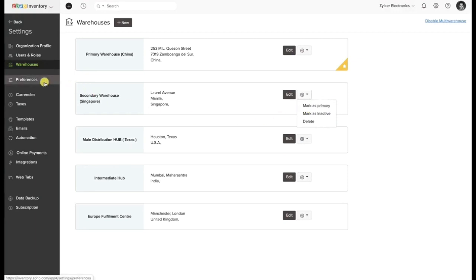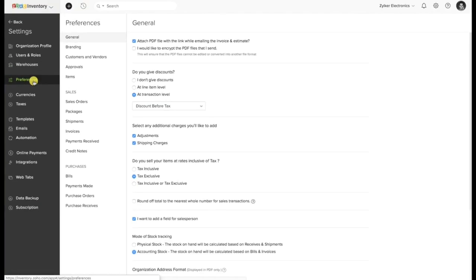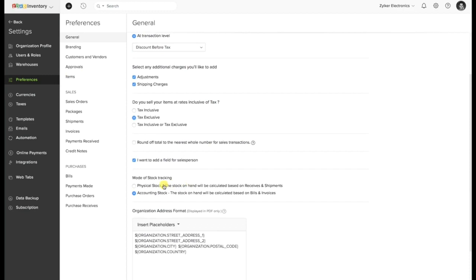In the preferences section, you can customize certain functions of Zoho Inventory. This is the module which will help you fine-tune the way you want Zoho Inventory to work for you. While you can configure so many things here, from enabling new modules, approvals, and more, one of the most important things you must do is select a mode of stock tracking for your company.